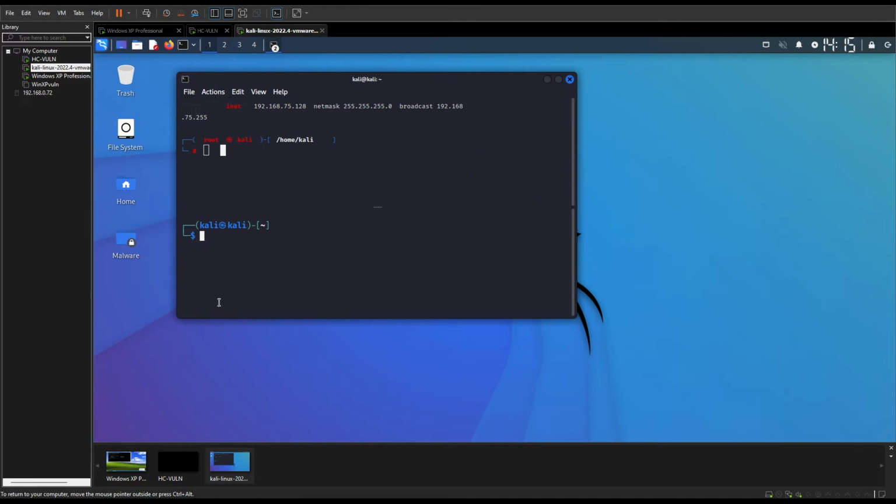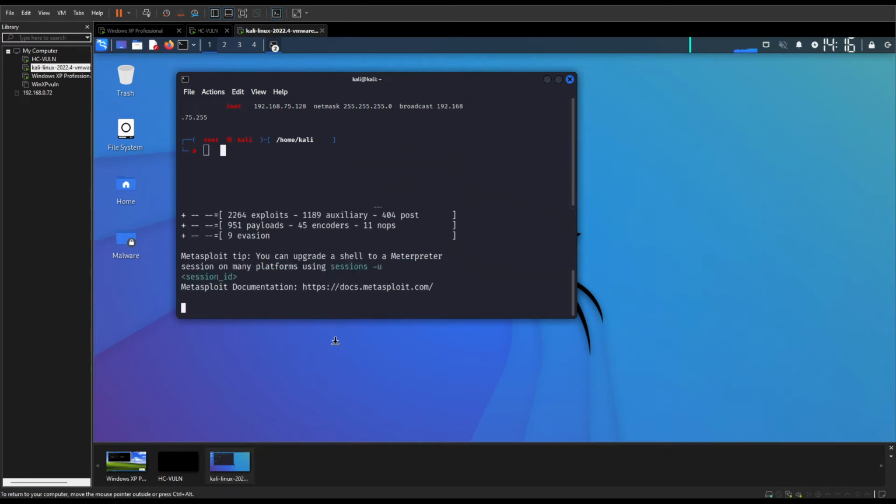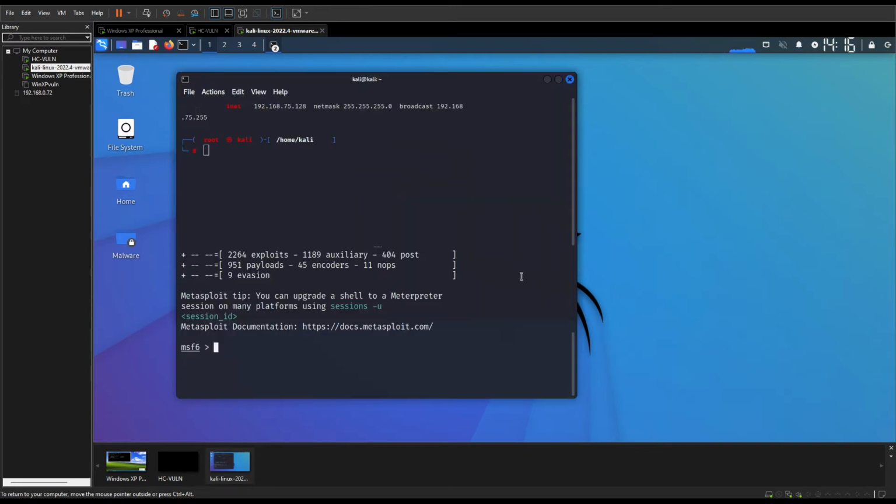So what I want to do now is scan that system and see if it's actually vulnerable to the EternalBlue exploit. So msfconsole. I'll type that into Kali, and this will start the Metasploit Framework console. And there we go.